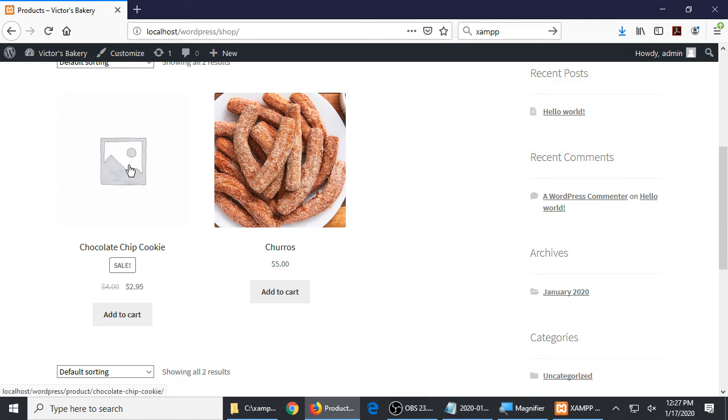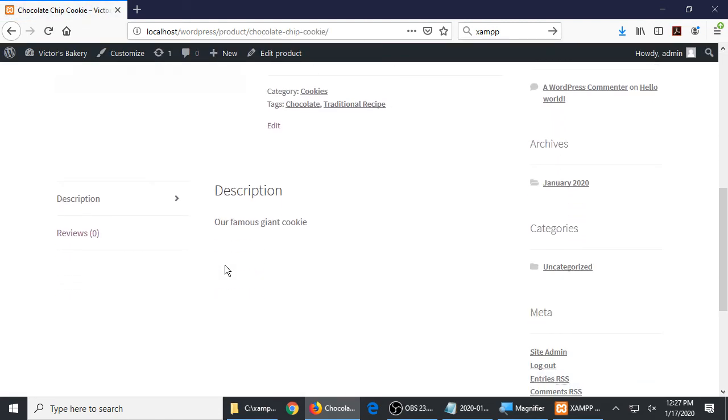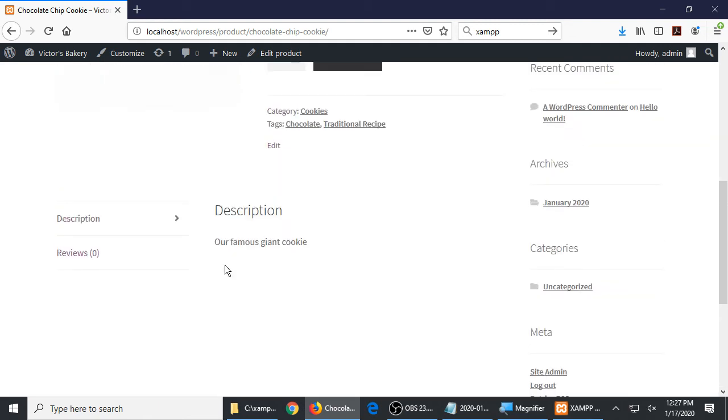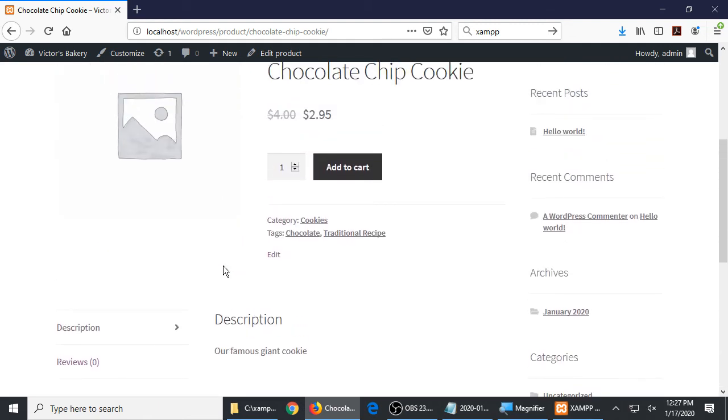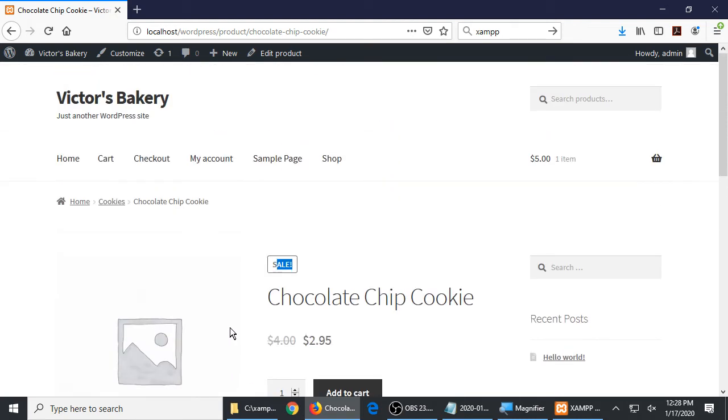Let's see if I click on the product itself, the name. It will show me the whole product. Does it show when the sale ends? It does not seem to show when the sale ends. I suppose you could write that in the description yourself. All it does is say it's on sale, but then it will shut itself off.